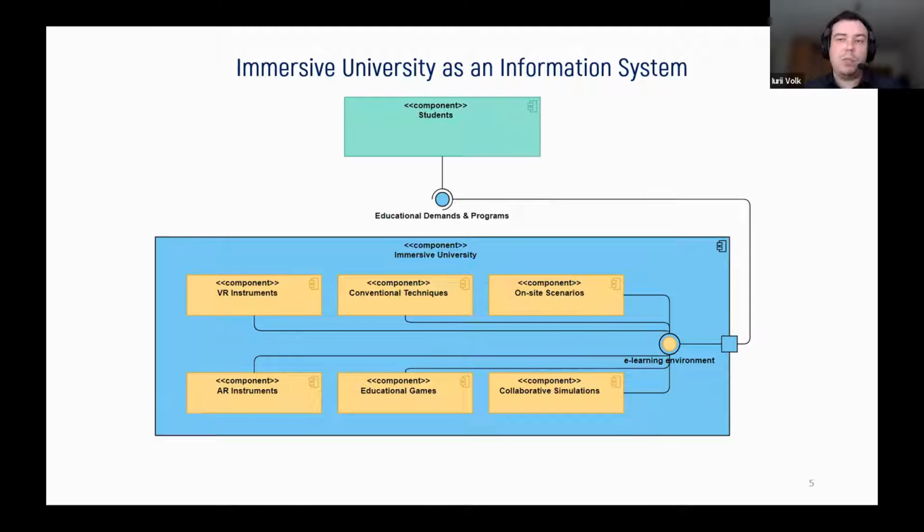In this scheme, we present the component diagram of the immersive university as an information system. We consider the immersive university as a high-level component. It's my major component, which is interfaced through educational demands and programs with students. So basically, students interact with the immersive university through the interface of educational demands and programs, which can be formulated by them or by the state, and then it's ported to the immersive university component.